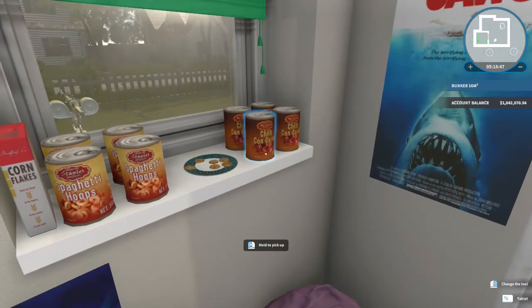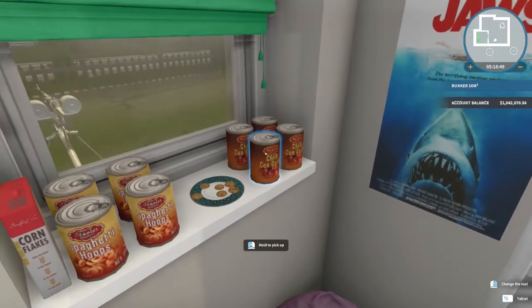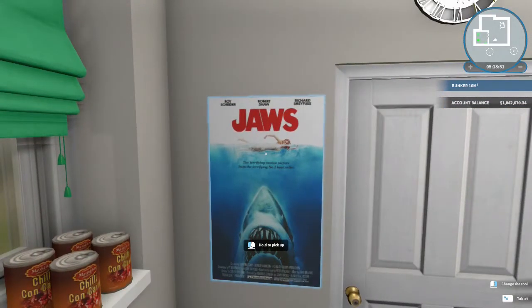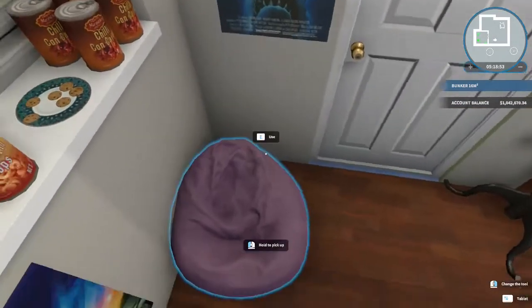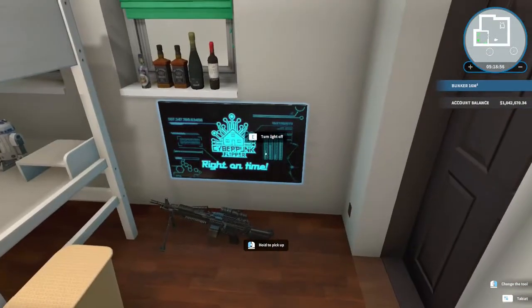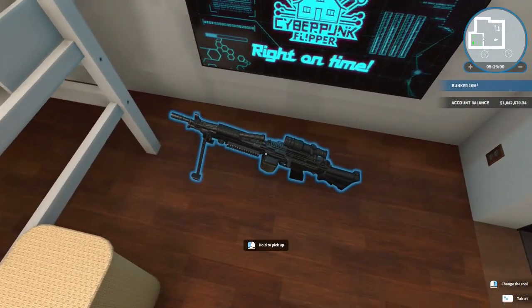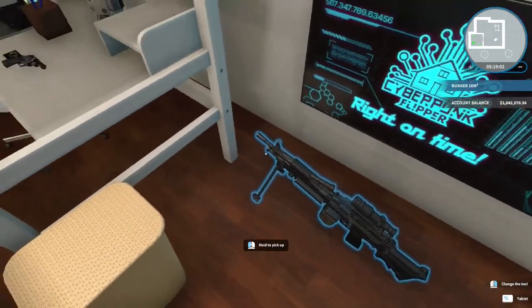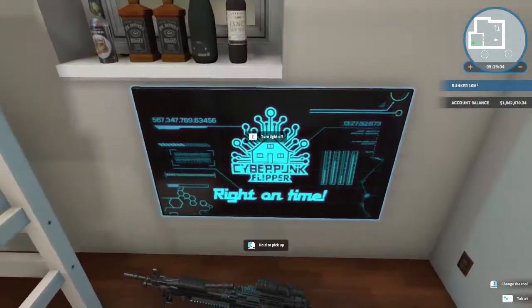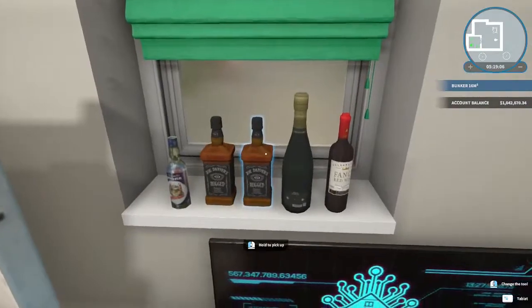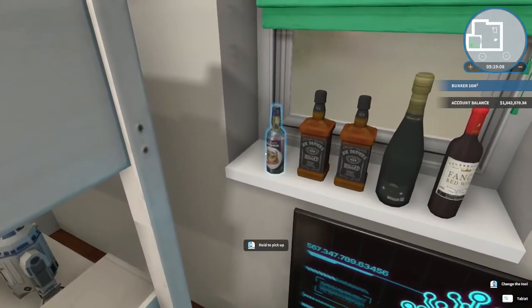Here's some cookies. Some chili con carne. Jaws. One of my favorite movies of all time right there. That's the beanbag. The TV. Oh, just in case you get past me, I got this machine gun. This is a mod that somebody made. A very nice job.